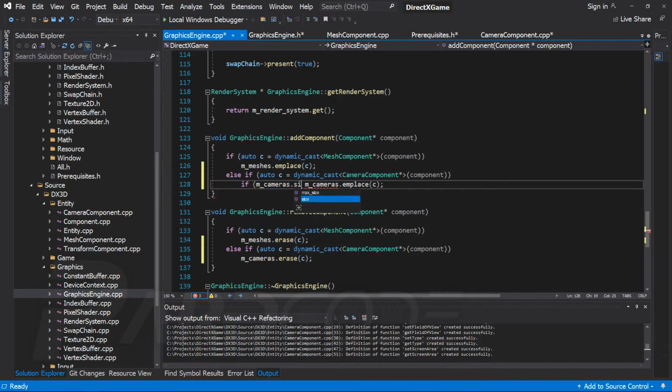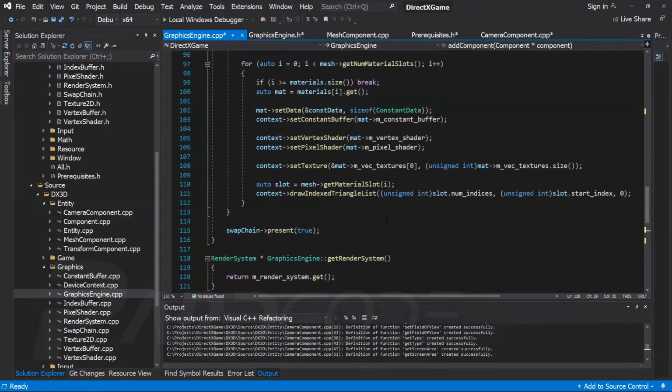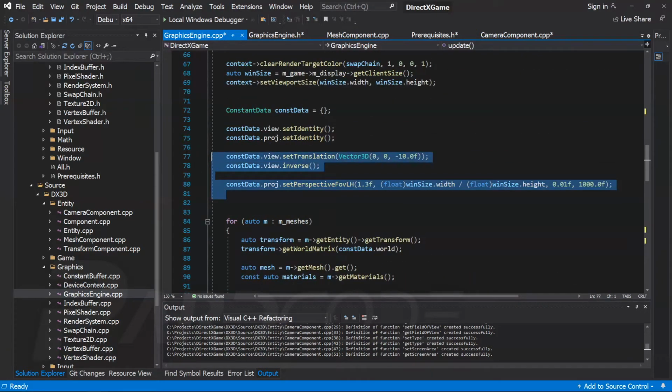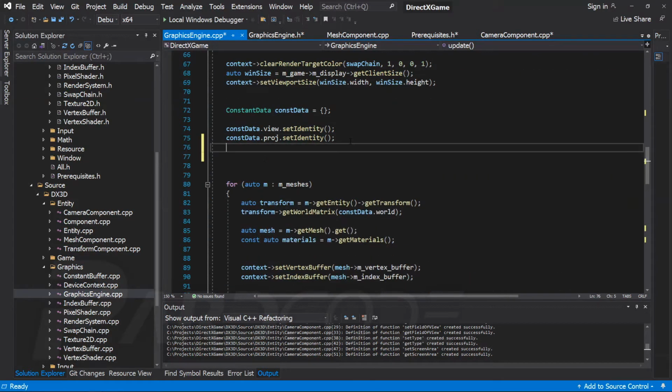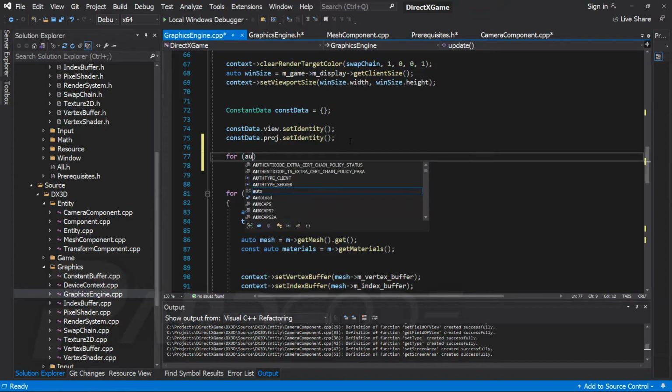Let's also prevent the user from adding multiple cameras, since supporting multiple cameras is an advanced topic that we will probably face in the next tutorials. Very well, now we can go to the update function and here we can start to loop over the set of cameras.